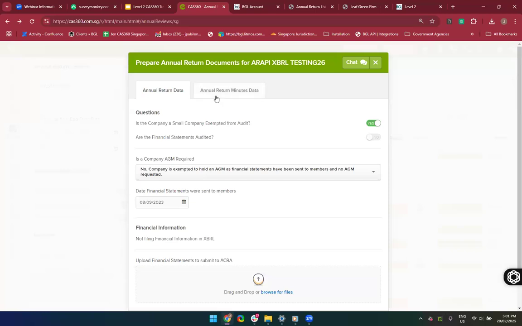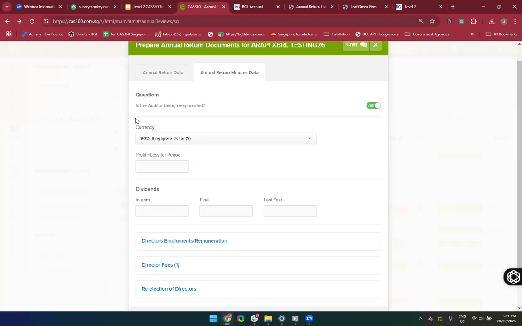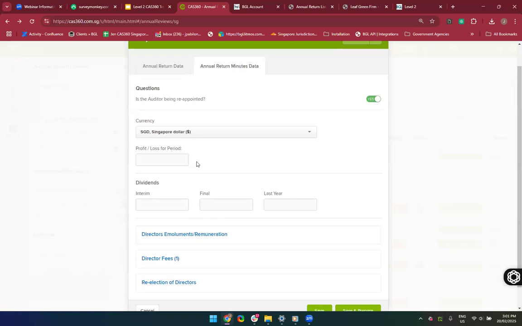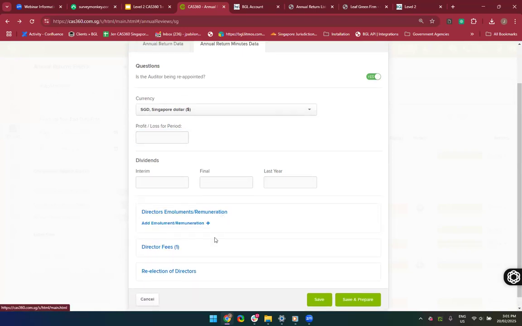Another important thing to take note of before you can proceed with the AGM documents is your annual return minutes data. For all the information that you want to declare in your AGM members' minutes, director minutes and resolutions, you will need to make sure to fill it up under your annual return minutes data. This will include if the auditor has been reappointed for this particular annual return filing, the currency, and if there's any profit and loss, dividends, remunerations, and so on.